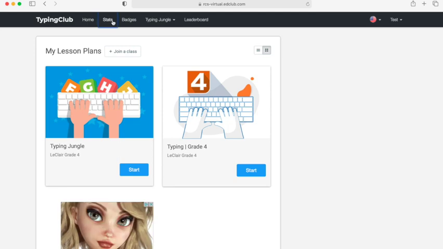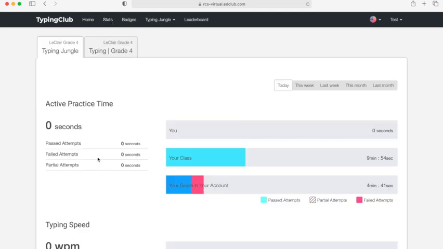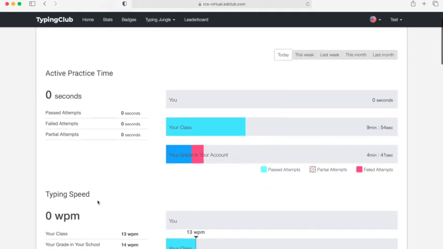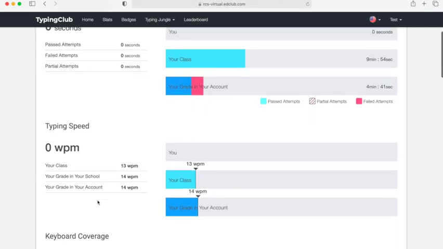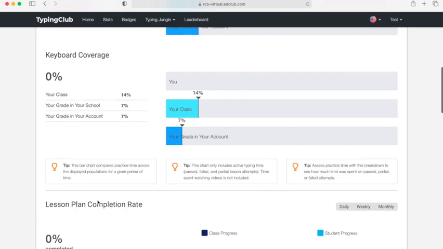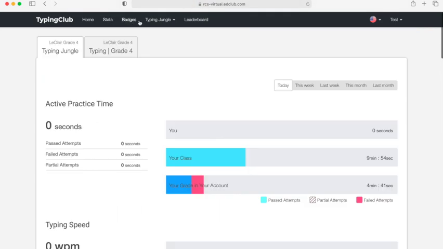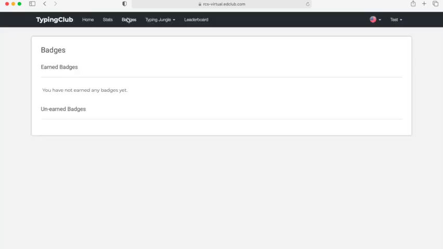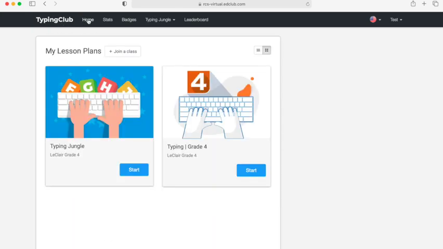If you click on the stats area, you can see how long you've been practicing, your average word per minute typing speed, the amount of keys on the keyboard that you're covering, and your lesson completion rate. You can see from the drop-down menu the different courses you have, and then you can also have access to the leaderboard. So the top 10 typing scores in your class are the ones that are viewable on the class leaderboard. And then as you earn badges, you'll see those rewards there, and you can click Typing Club or Home.